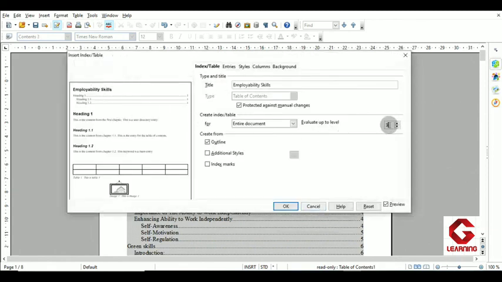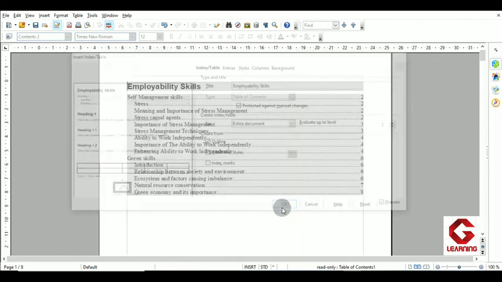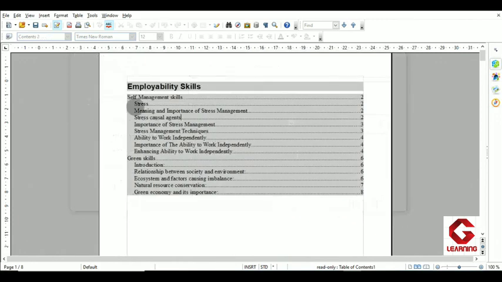And here, as I want only 2 levels, Heading 1 and Heading 2 content, and I don't want points there, I have to mention 2 now, and now just notice the change. You can notice that I am getting only the content on which I applied the Heading 1 style and Heading 2 style. So that is the function of the option Evaluate up to level.